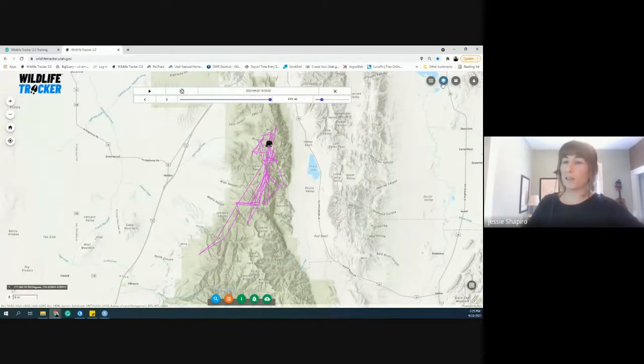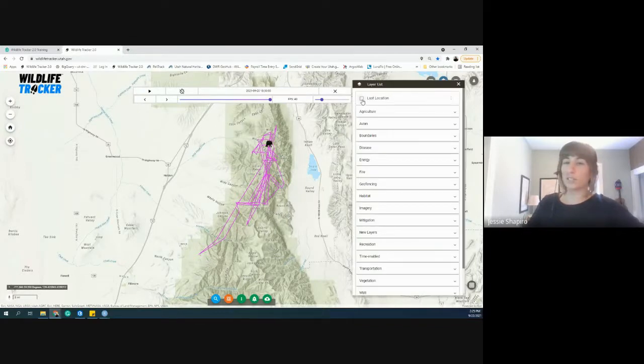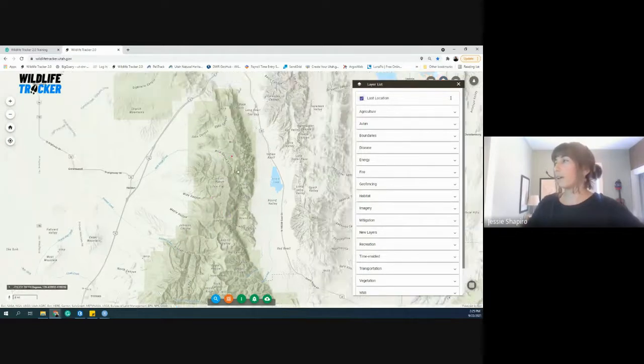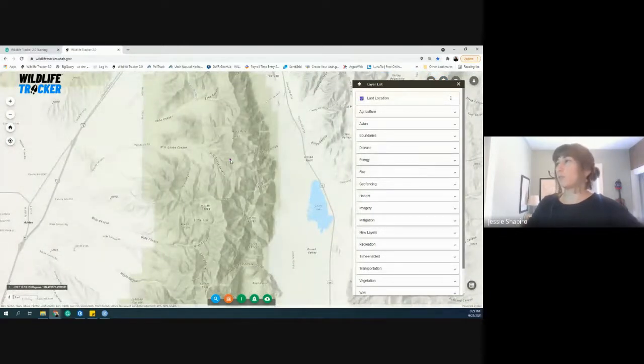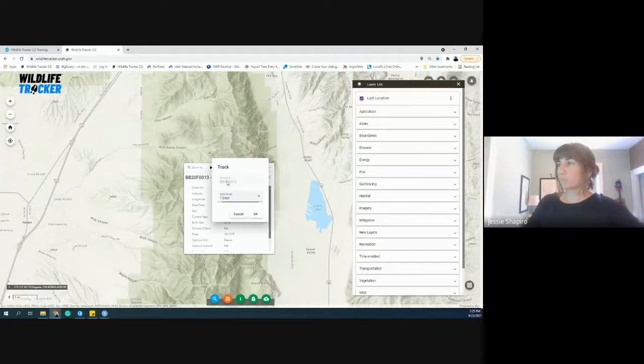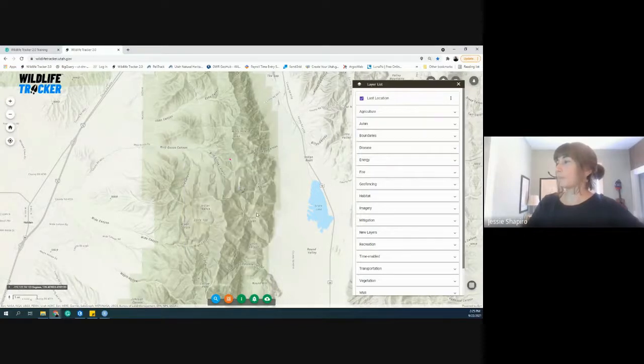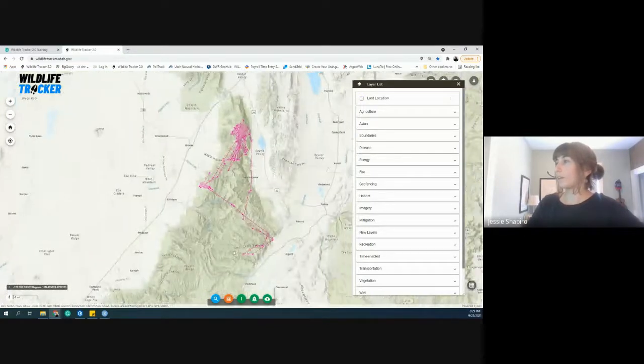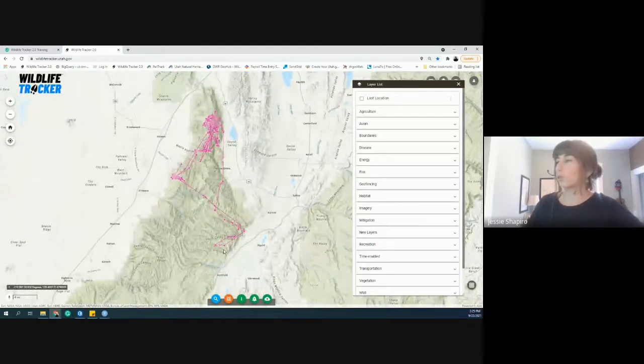Now, if I want to turn back on that last location layer, all you have to do is go to the layer list. As you can see, it got disabled because it was creating an animation. So you just turn that back on, and then maybe we actually want to create track lines instead of an animation. So you just click on that point, click track. Select your date range again. This time, let's query for the last year. And just another way to quickly visualize your wildlife movement data.